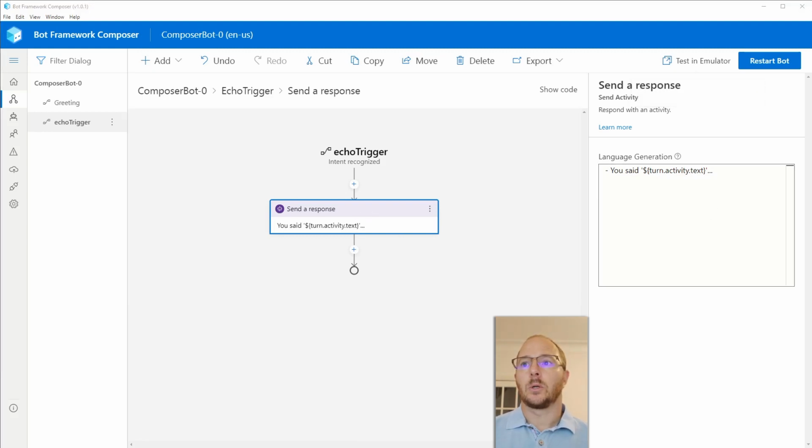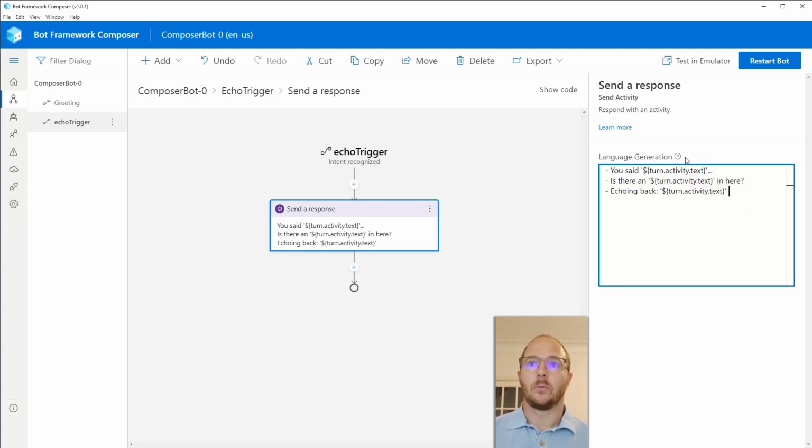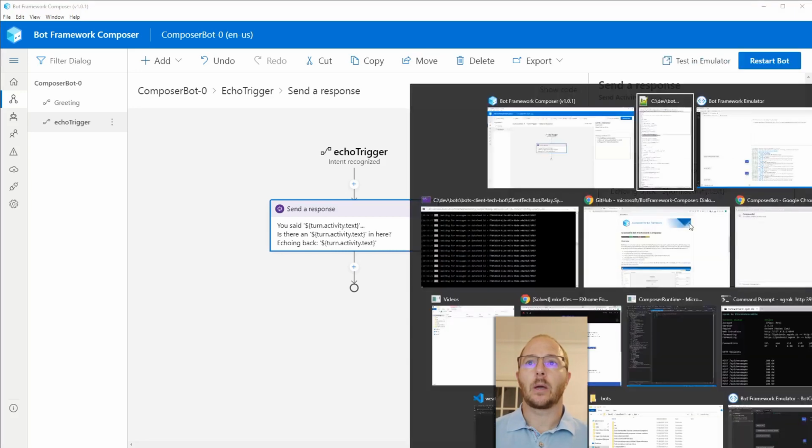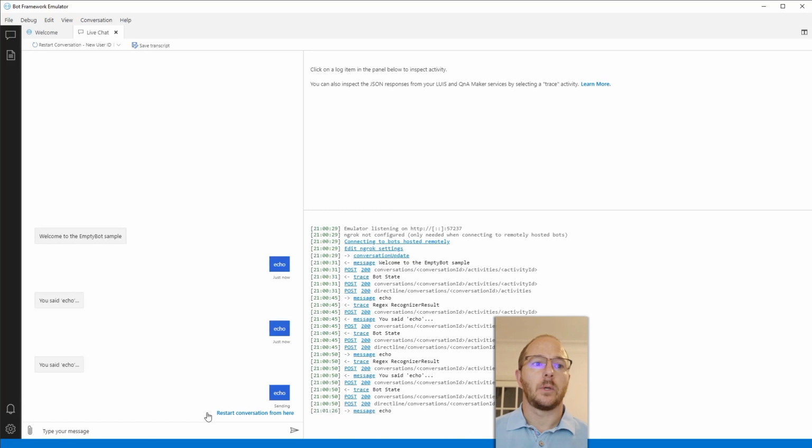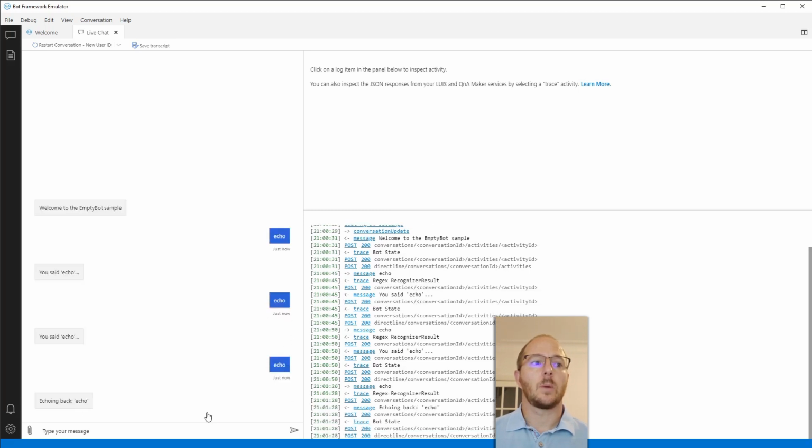So just to show you an example of how the language generation works, if we put in some extra options there, that'll, like I say, pick at random each turn one of those responses and send that back. So you can restart the bot and then go test that back in the emulator, and again type in echo a few more times and see what it comes back with.